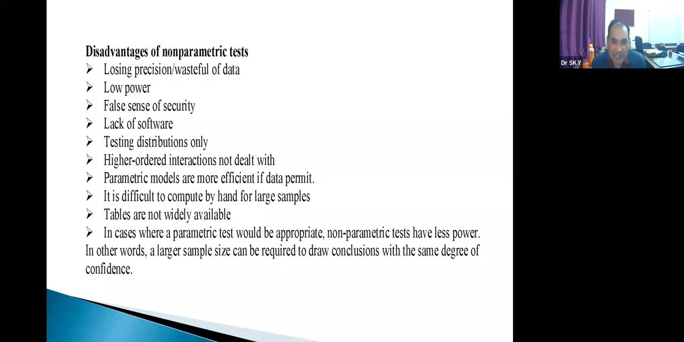So higher order interactions are not dealt with, we only deal with the lower order. So we talk about the lower order moments. And parametric models are more efficient if the data permit. So if you are increasing the data, then parametric models or parametric tests are more efficient and more powerful.